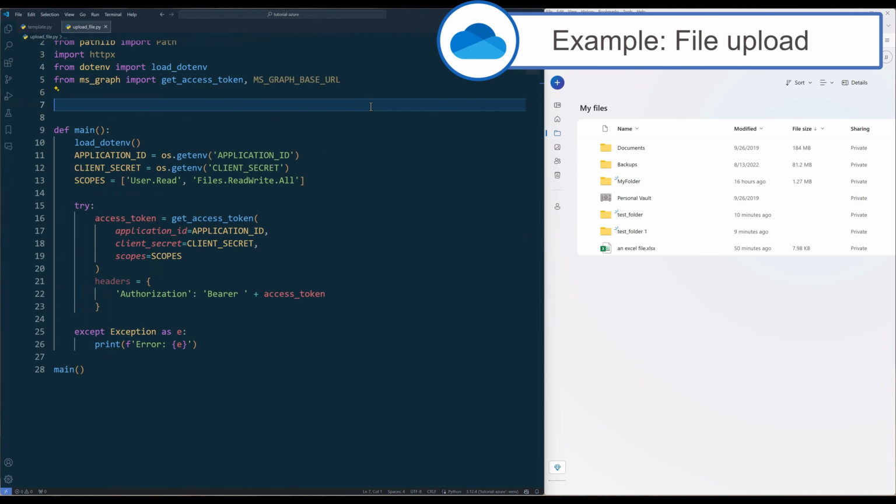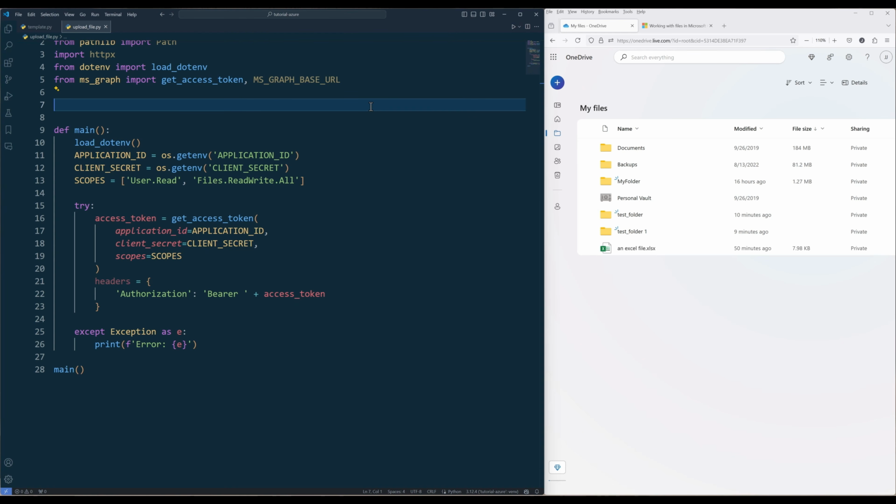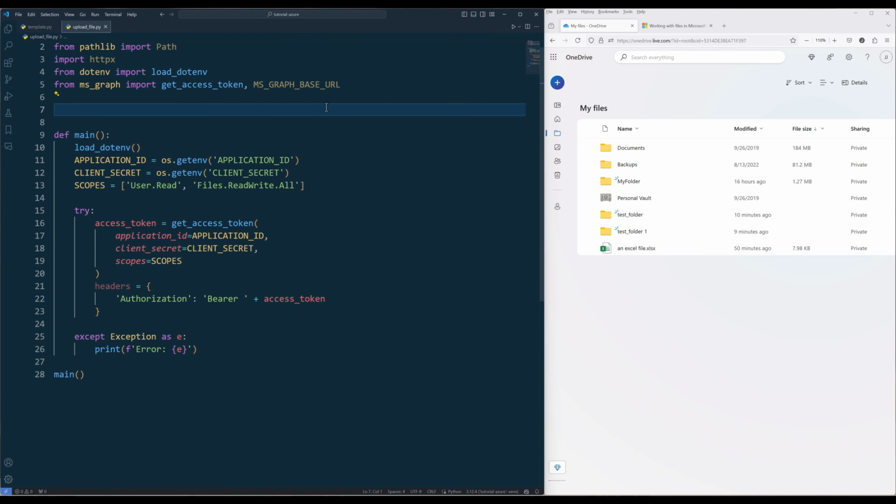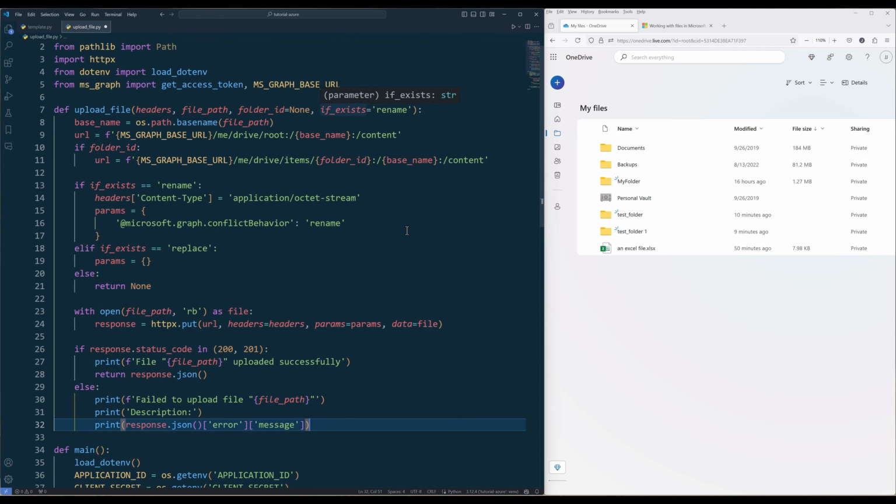In this exercise, we're going to learn how to upload a file using OneDrive API. Create a function called upload file with parameters headers, file path, folder ID, and if exists. In the function, define the URL endpoint. Similar to the create folder function, insert an if statement to check if folder ID is provided. If not, then upload the file to the root folder.